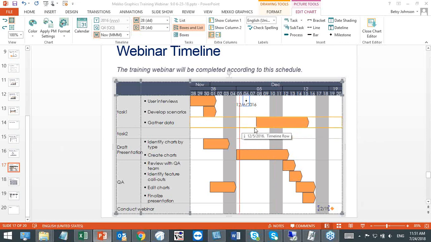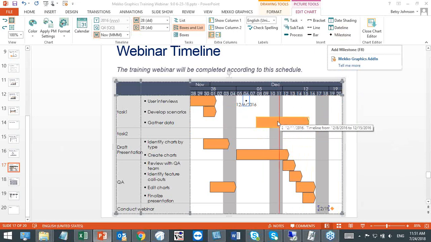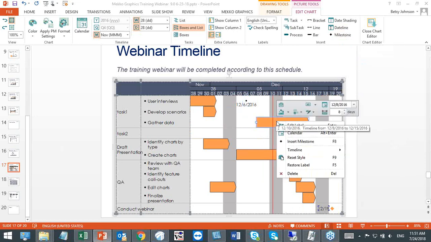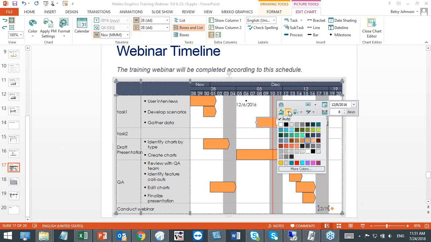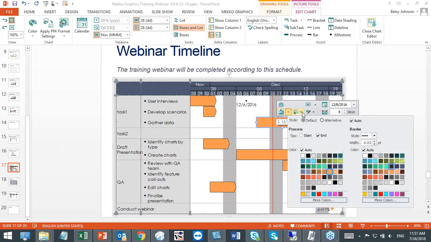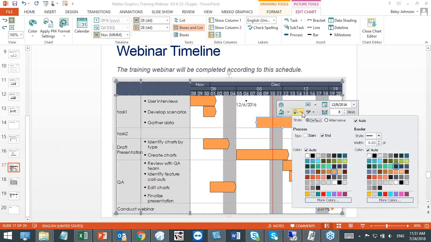What else do I want to show you? There's so many things here. Can't show you everything. This is a really dense chart with a lot of options. If I want to right-click on a process, I can change the fill color. I can also show tips for the start or the end or both. I can also add borders to my timelines.